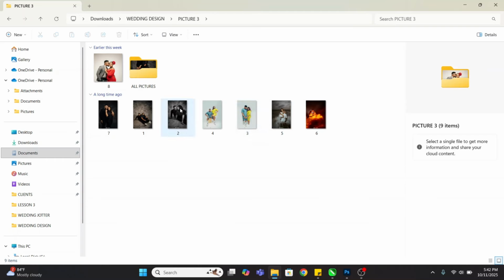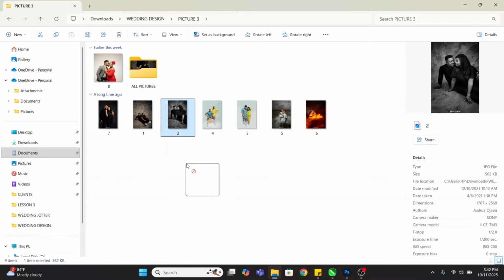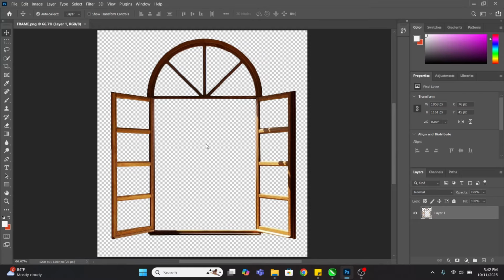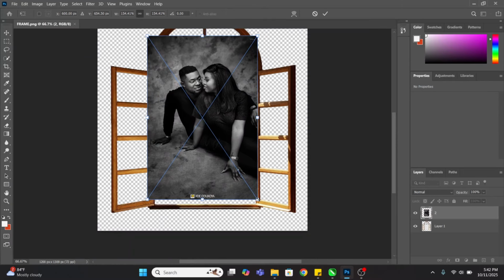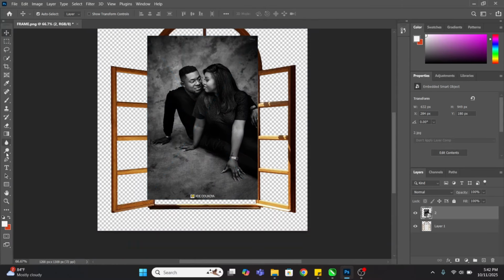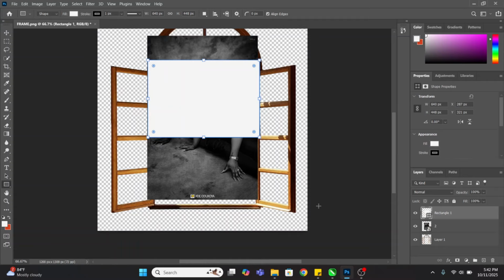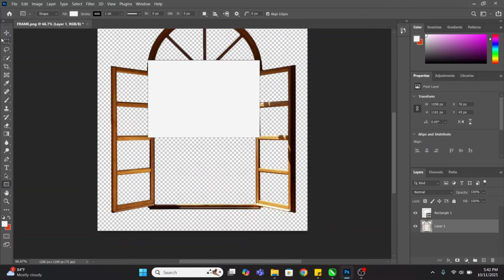So the first image we are going to bring is this particular one. First of all, bring it like this. You drag it, you bring it here. When you drag it in, let's increase it. Then we'll take our rectangle tool and drag it on top of it to where we want the image to end. Then we can now delete it.